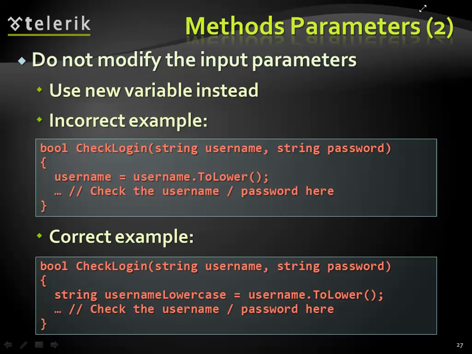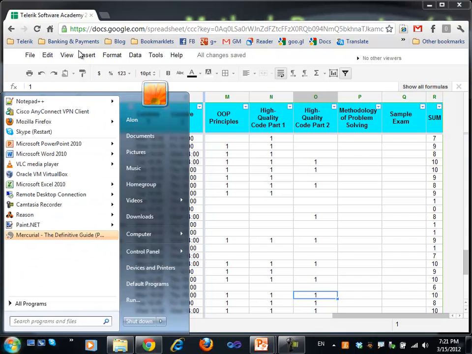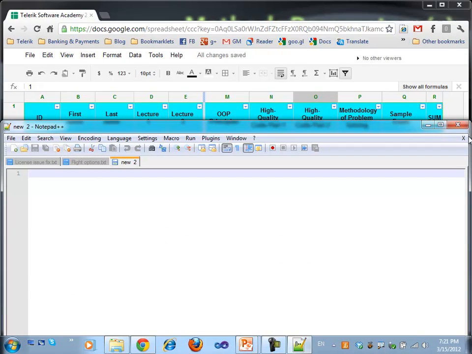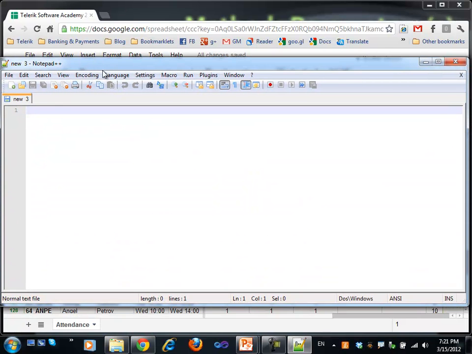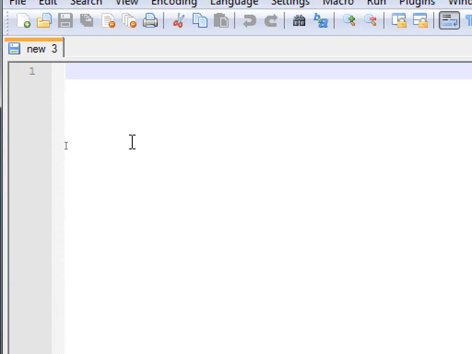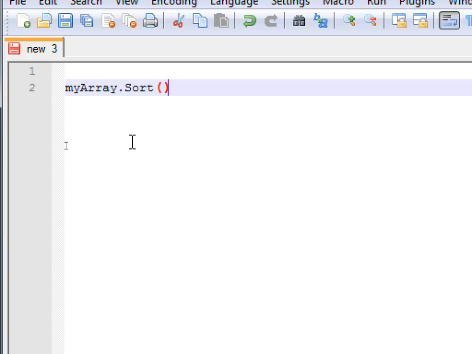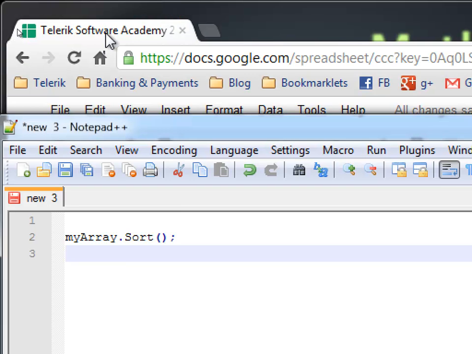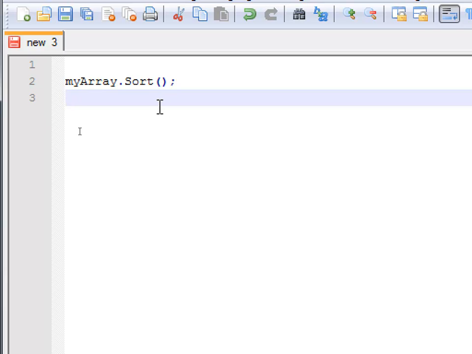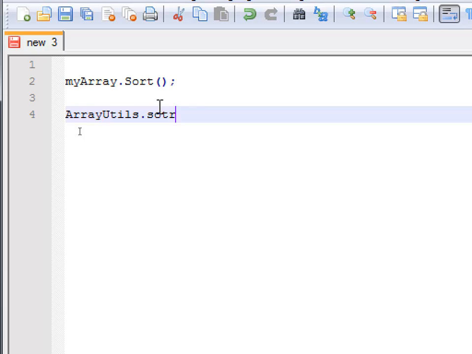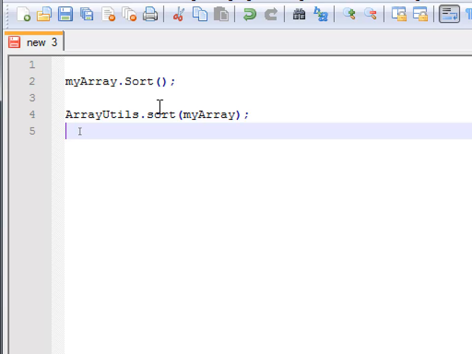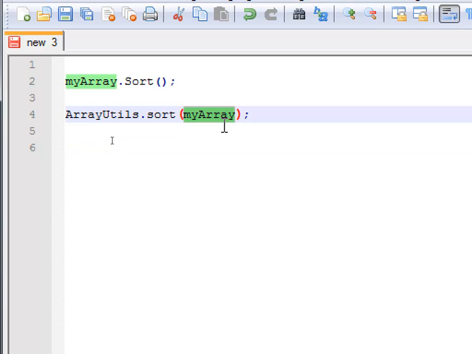Let me open Visual Studio for a second, or Notepad. So if you have a class, you have my array, that's okay, because I'm doing it in my own world. But if I have some array utils, that's already not so nice, because if this method changes the array, then we have a problem.